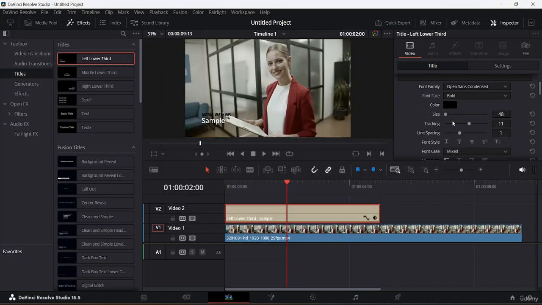Let's come down, and you can also increase the size accordingly. Let's say I want to go with 50. Let's click enter. And yeah, this is kind of too small. Let's say 75 and click enter.